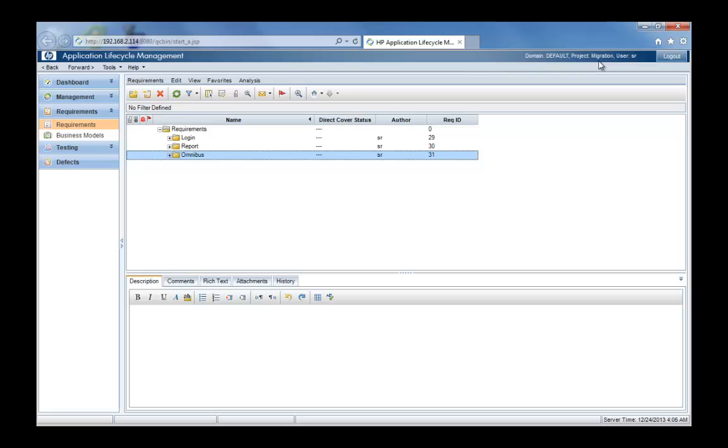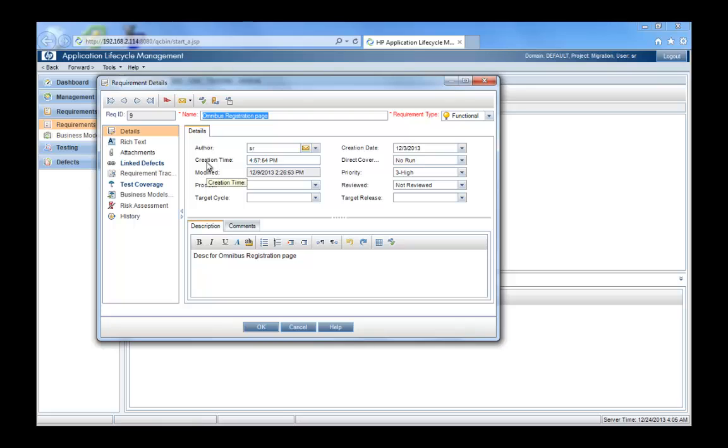You can see here in the Requirements section the Omnibus folder. On expanding this folder, we see two requirements, Omnibus Registration Page and Omnibus Entity Mapping functionality. The chain link icon here indicates that these requirements have relationships established. Notice that our second requirement also has the paperclip icon indicating an attached file. Let's look at the details of the first requirement.